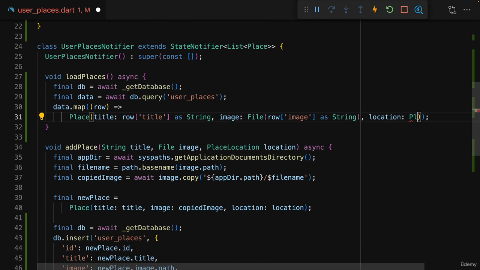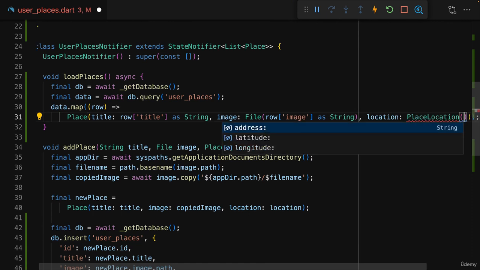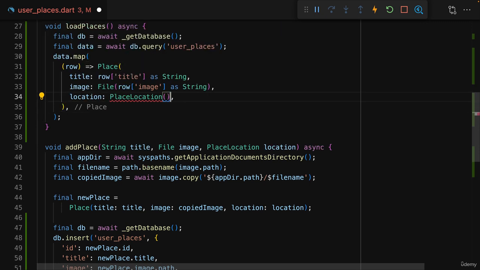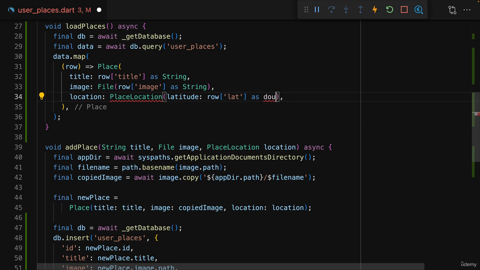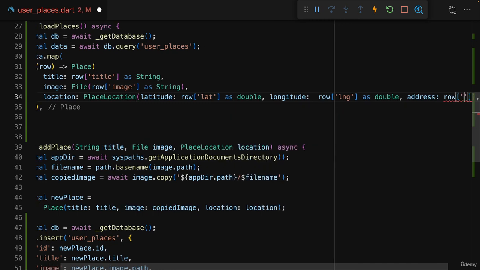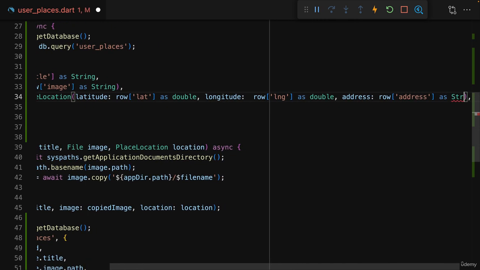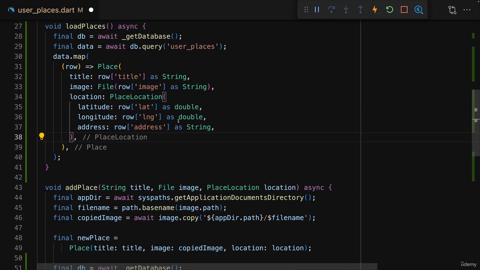And for the location, we want to create a new PlaceLocation here, like this. And of course, in that PlaceLocation, we now also must set latitude, longitude, and the address. And the latitude is now row lat as double. The longitude is row lng as double, using all those column names. And address, of course, is row address as String. And this now creates this new Place object.